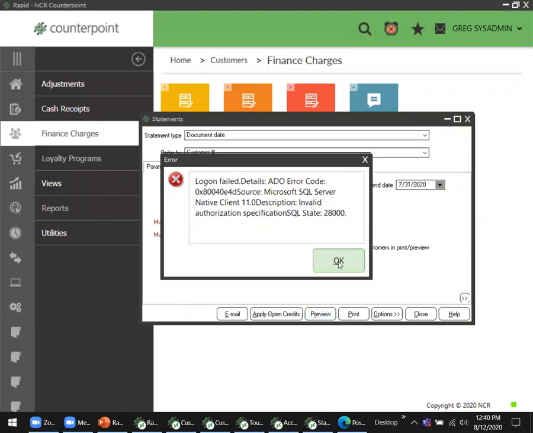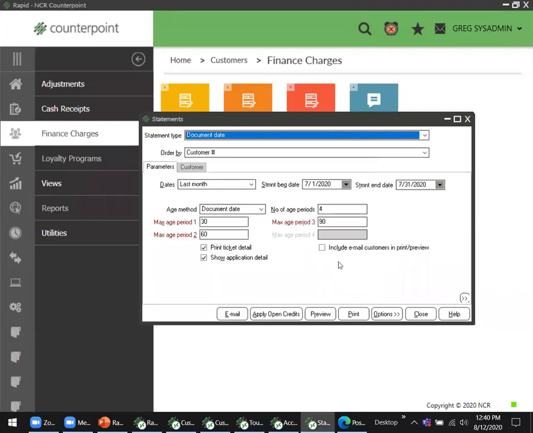Jeez. The preview would show us all of the statements that, sorry, a little technical difficulty on that one. It would show us all the statements with the activity for customers who did not need to email. Greg, do you want to talk for a sec?